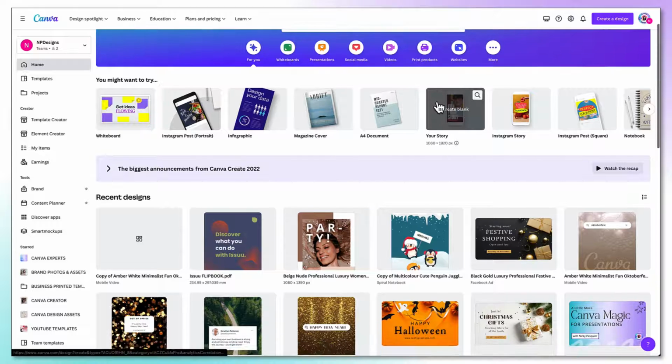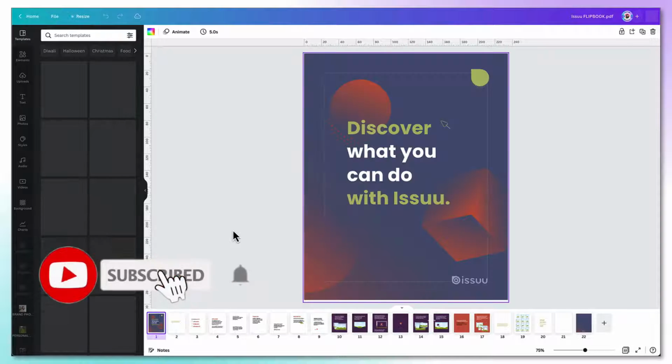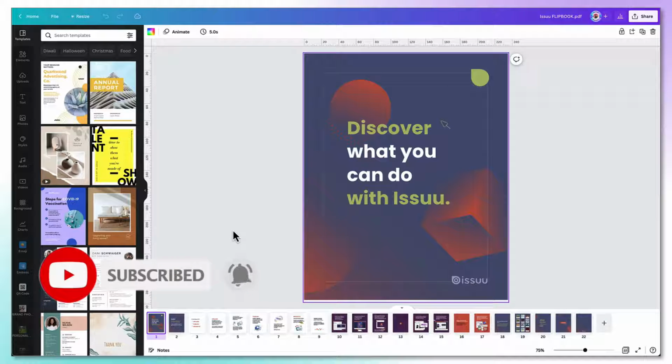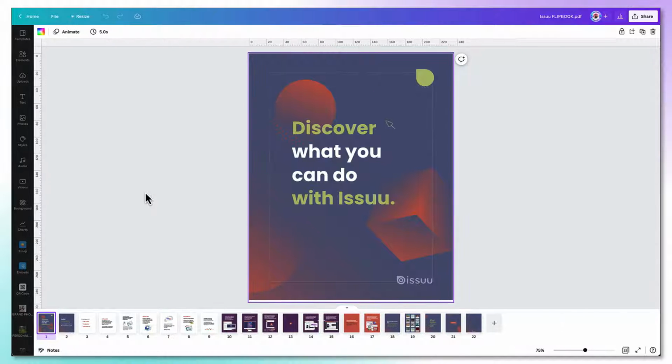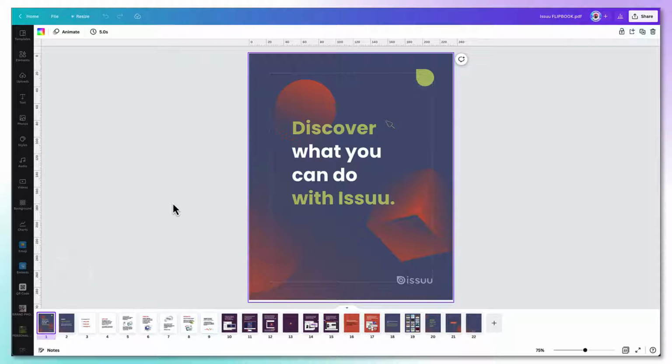The next step is to locate that document you want to magically transform into a flipbook. So I'm going to use this beautiful A4 document that Issuu have provided me with. I'm just going to click on it to open it up. You don't need to use an A4 document, slides will work equally well, so there are no specific dimensions you must use. Before uploading the document to Issuu, make sure you add any relevant hyperlinks within Canva. And you'll see why this is so important in just a few minutes.